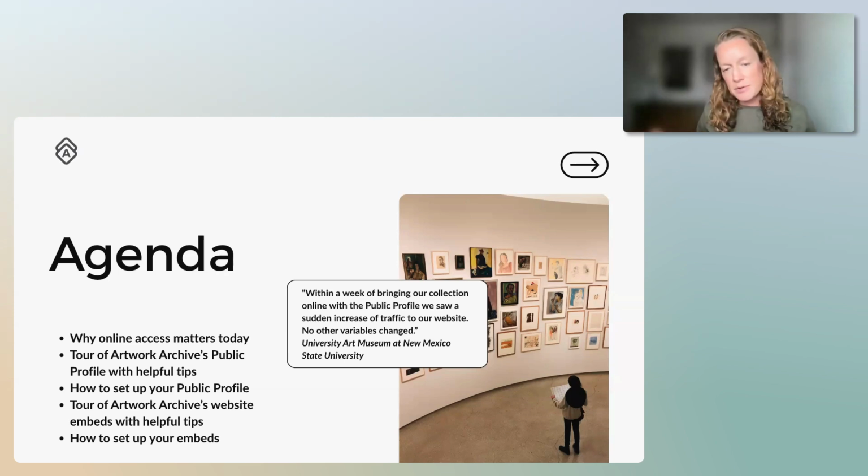I will show you some great examples of our clients' public profiles and then show you how you can build it out yourself, access it from your Artwork Archive account, along with some tips on how to get the most out of that public profile. Then we'll follow that same process for the website embeds, which is syncing all of the data that is within your Artwork Archive account onto your website, so you don't have to double enter the information.